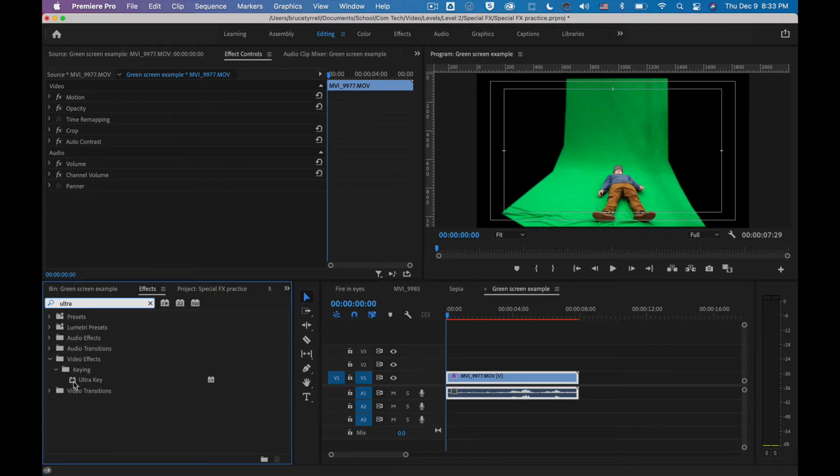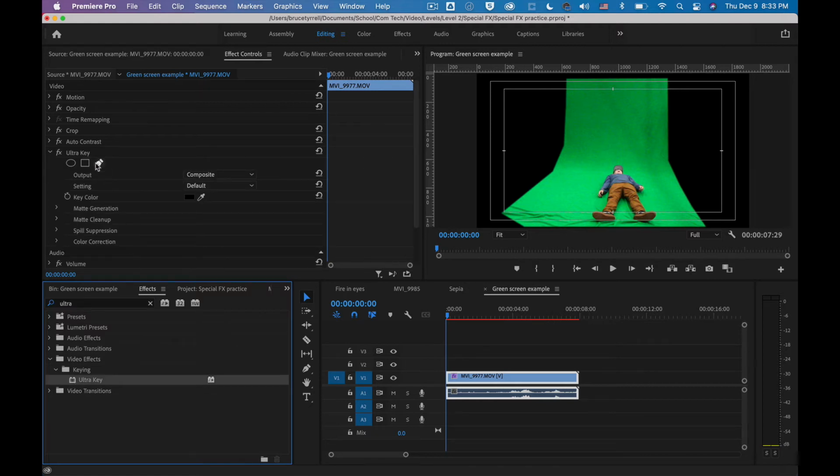Ultra Key. Double click on it. Awesome. Okay, now Ultra Key has a whole bunch of stuff down here. Matte generation, matte cleanup, spill suppression, color correction, all this sort of thing. But we are actually going to start off by just simply clicking on this eyedropper. You click on the eyedropper and you go over here. Now, in the newer version of Premiere Pro, it doesn't turn into an eyedropper anymore. It used to be an eyedropper that went across with you. Maybe yours does, mine doesn't anymore.